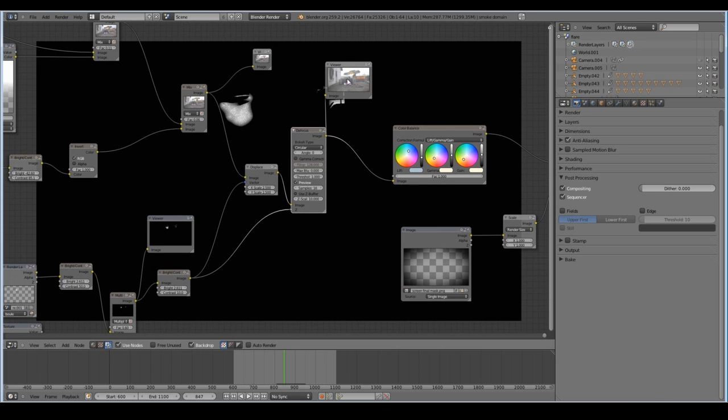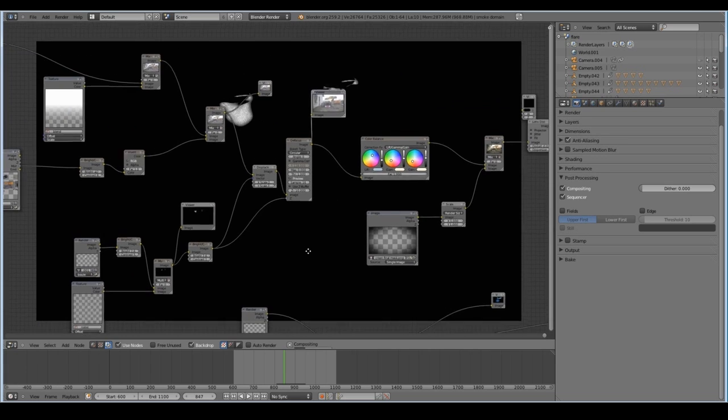So the black and white colors here are affecting the intensity. The effect will be effective only where the white color is, just like a white mask.